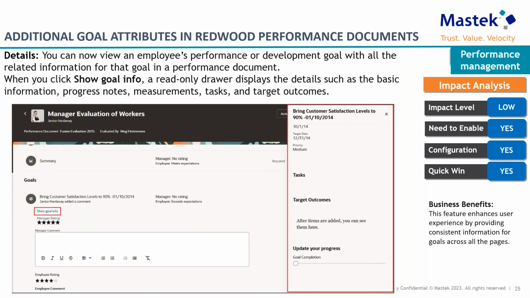So they don't need to navigate separately to the goals section, check the assesses, check the ratings, check the completion status. Instead, they can simply click on a link called Show Goal Info, and there would be a panel appearing on their right side with all the information like start date, end date, their priority, and the progress on the goal. This is enabled only for Redwood pages, and you need to configure few additional profile options. This feature will help managers check the goal updates with less number of clicks and on the same screen.